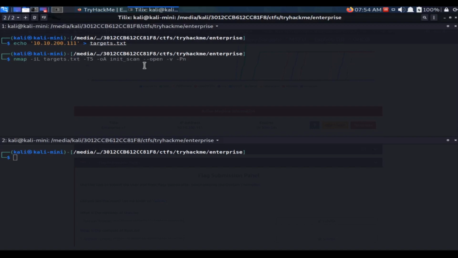We're going to do an initial scan. -iL is input list, which is going to read the IP addresses from that text file. -T5 is going to be as fast as possible. Depending on your environment, you'll need to throttle this back, like on a VPN connection that's very heavy or takes a lot of time to get responses back. You're not going to be able to beat that throughput as fast.